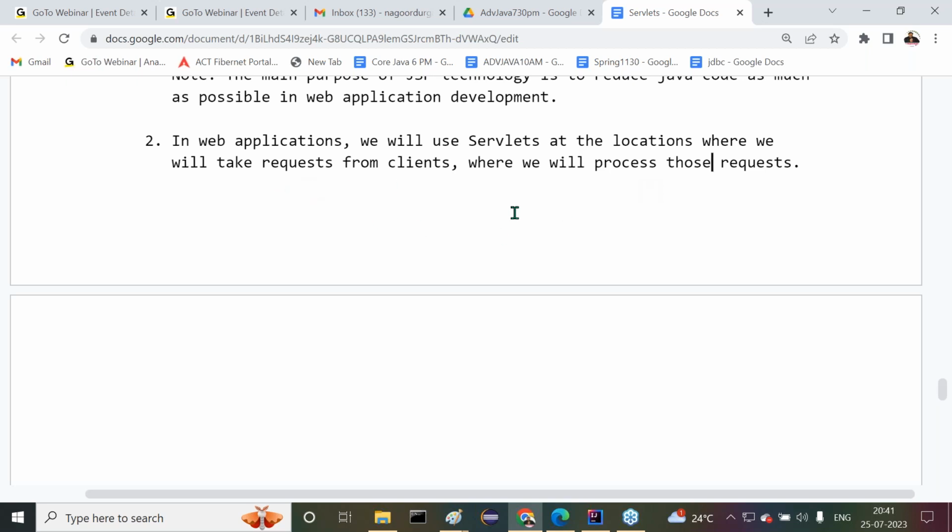So in web applications, servlets are used at the locations where the server is able to get requests from the client and where the server is able to process the request. That means indirectly, to pick up the request from clients and to process that request, whatever requests are coming from the clients, that is the utilization of servlets. Okay, nice, good. But where are we able to use JSPs actually?